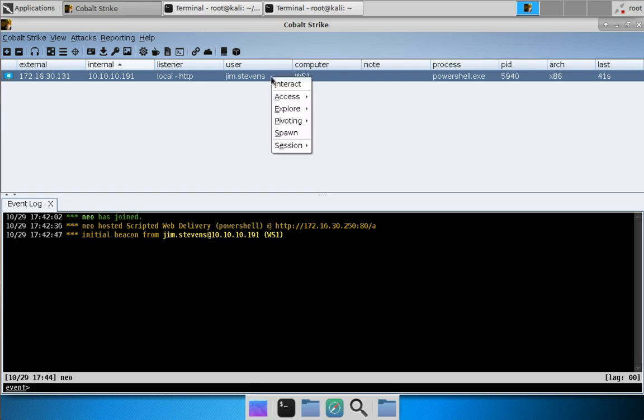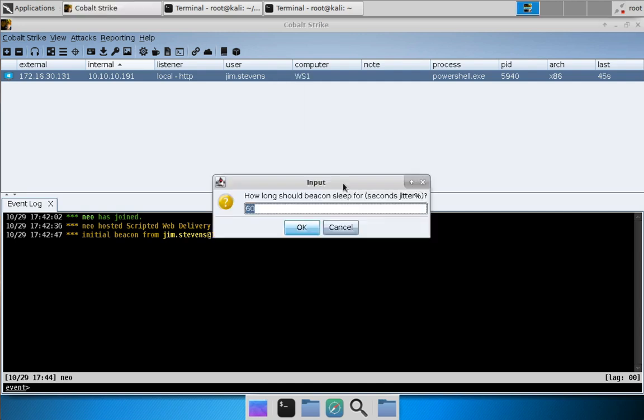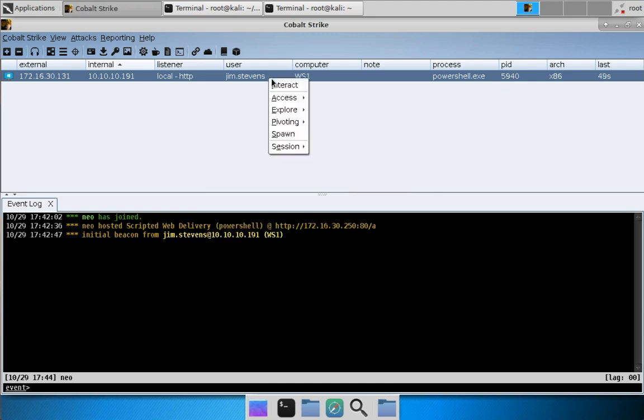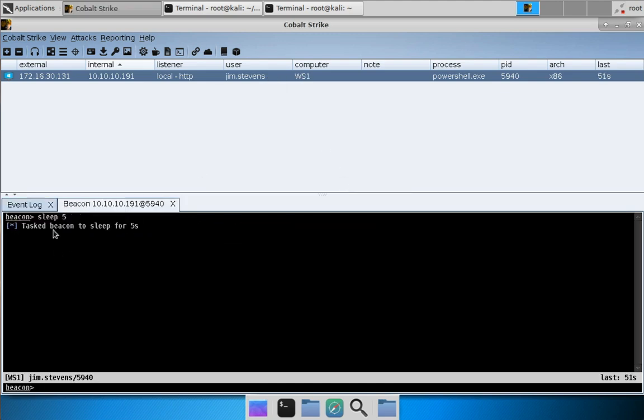So I'm going to right click, go to Session, Sleep, and we're going to make the sleep time 5 seconds. And if we right click, Interact, you can see how that GUI action translated to a command in the beacon console. Doing things via the GUI or the console are okay. It's definitely a personal preference.